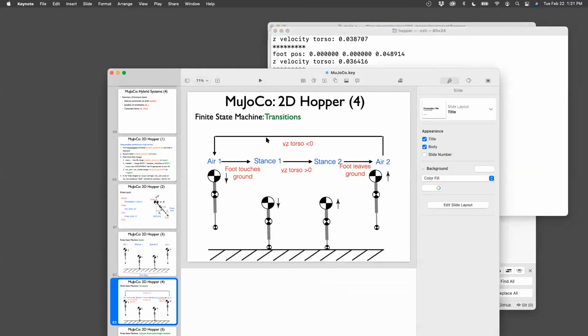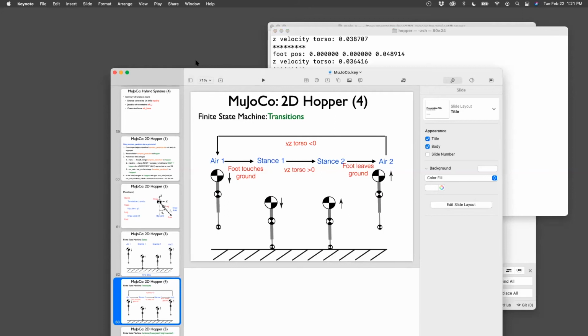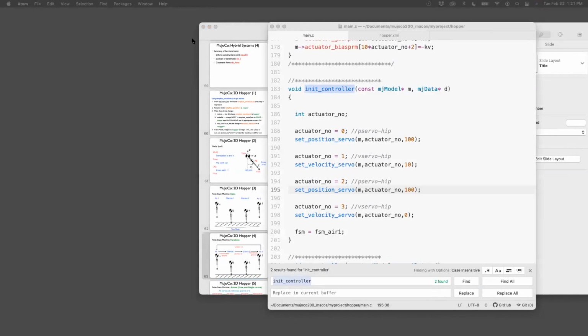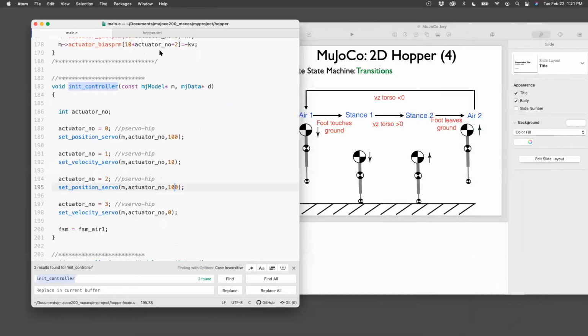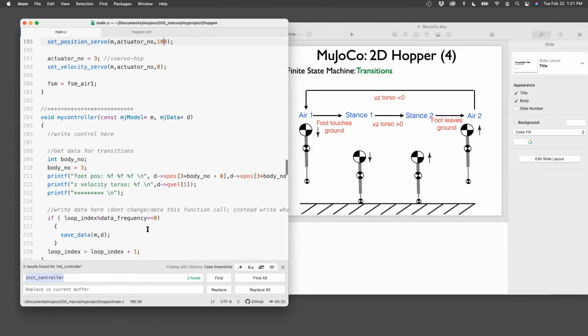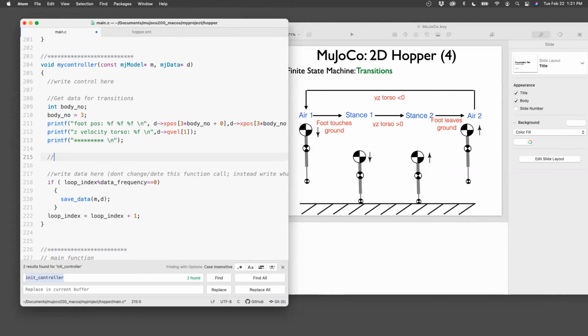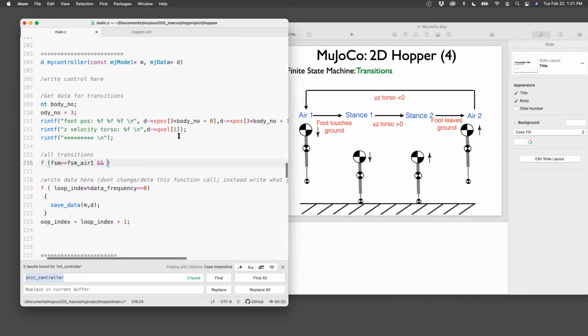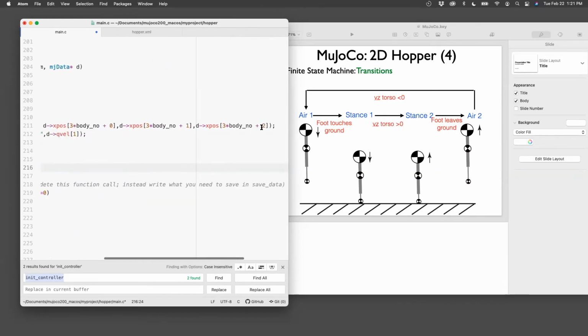So I'm going to now go ahead and set these transitions based on this diagram. So let's keep it to the side. Let me open the XML, and go right here and then set all transitions. So remember I'm starting from air1. So if FSM equals FSM air1, and so I'm now trying to program the transition from air1 to stance 1, and for that I need to get the position, the z position of the foot. So I need this variable.